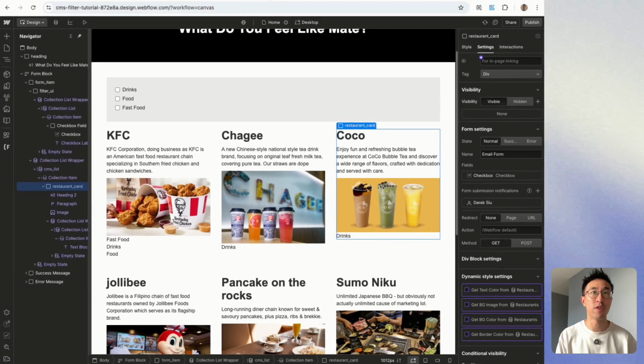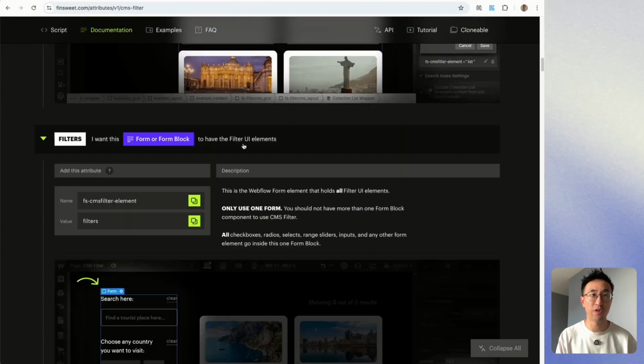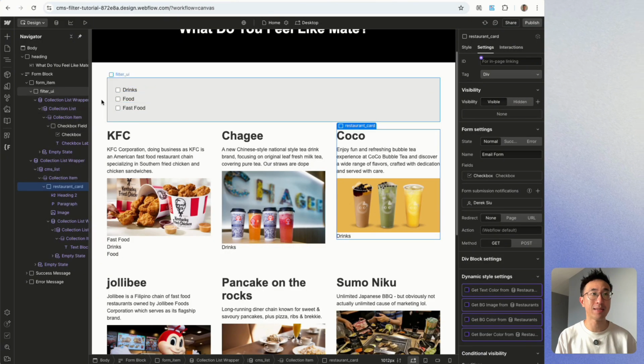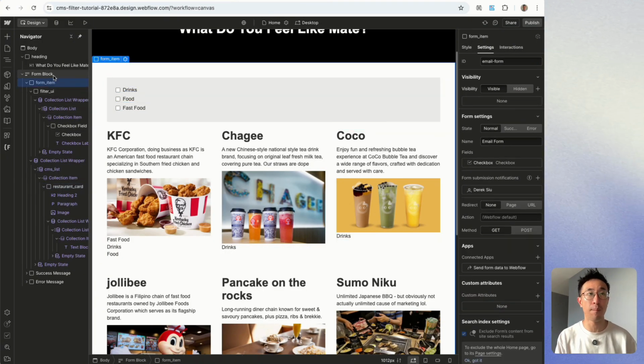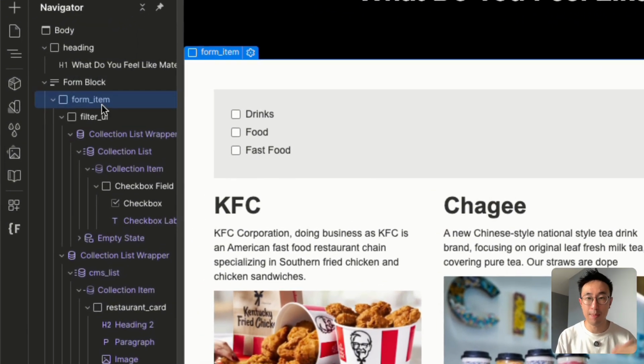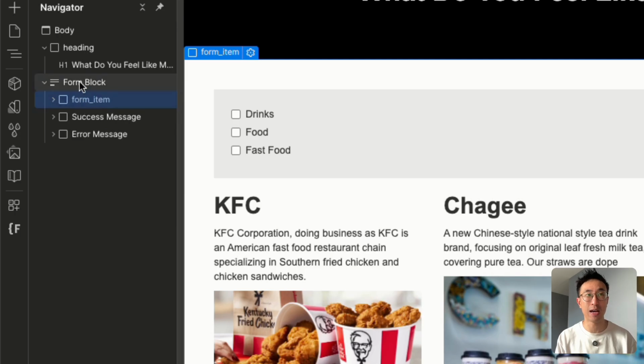That's done. Let's move on to the next step, which is the filters. Right now we'll copy this attribute, and we want to paste this inside the form block's form. So not the form block itself, but the form, which in my case I call form_item. So that first div that sits underneath the form block.